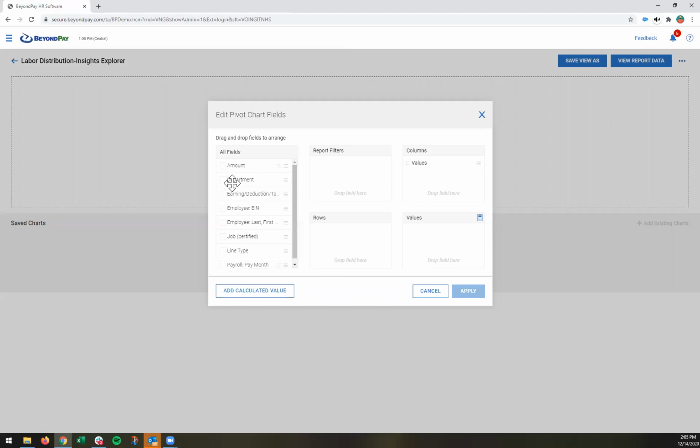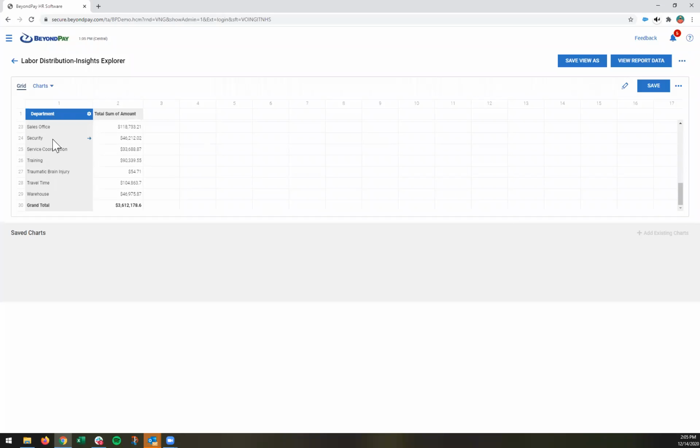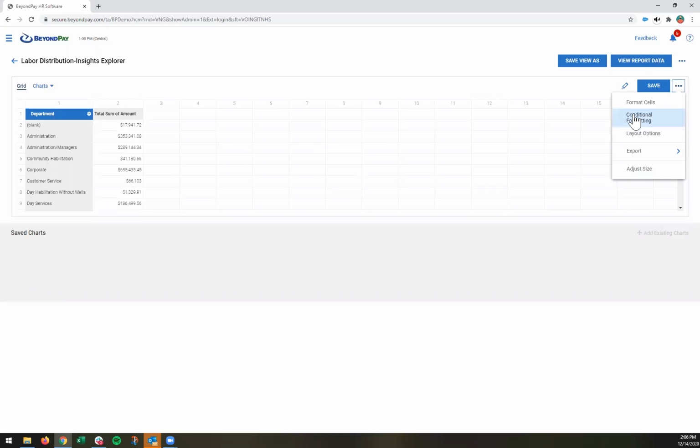So I'll do a very simple one for now. And again, keeping in mind that we had 8,000 rows of data, 8,000 rows of metadata. I'm going to just drop department into rows, and I'm going to drop amount into values. As soon as I hit apply, now we have 30 rows. It automatically did a subtotal based on the criteria I gave it. What is the total amount for this criteria, department? Let me make this a little bigger. Oh, sorry, wrong option.